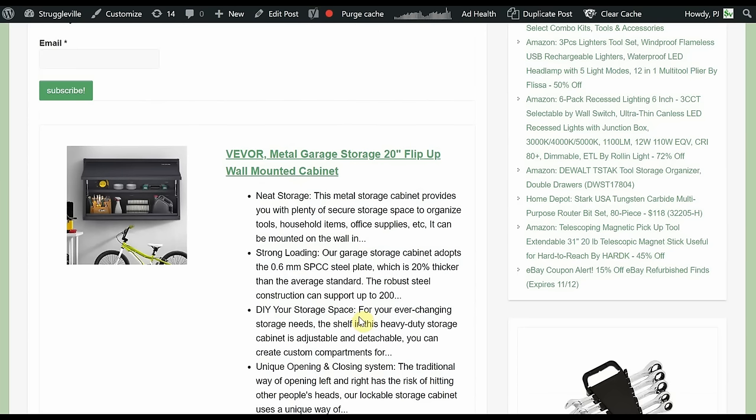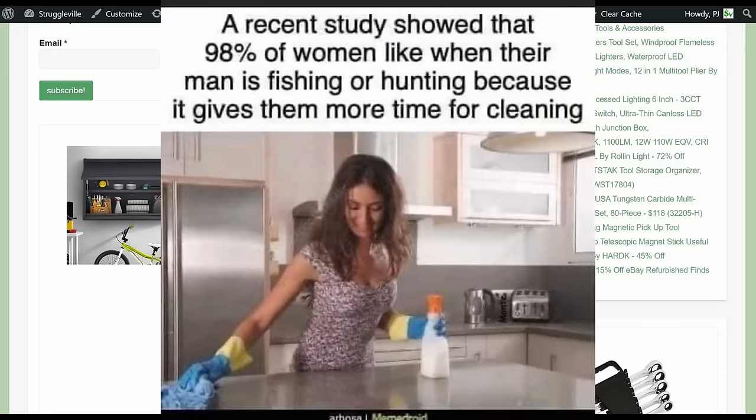And look, take a look at Harbor Freight or Home Depot or something. Garage cabinets are stupid expensive. Like, what the hell? What do you think they're made out of?